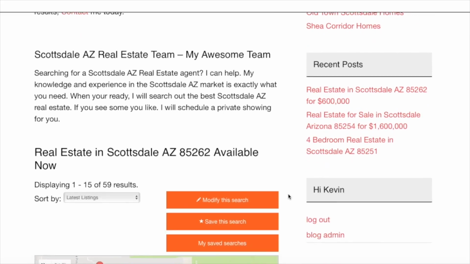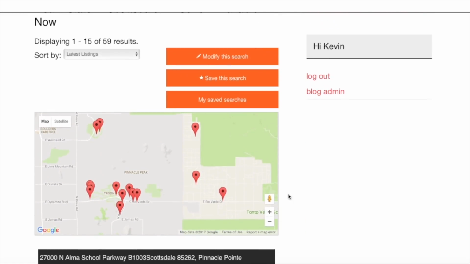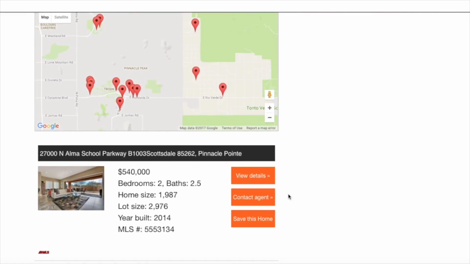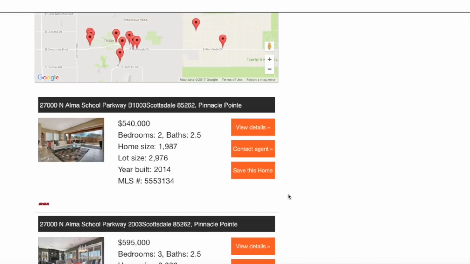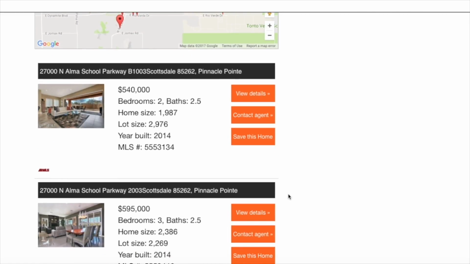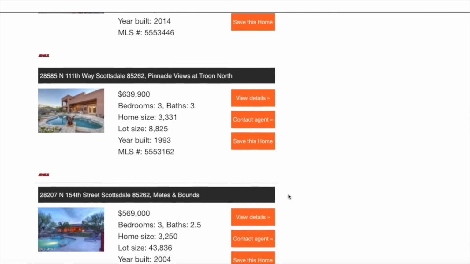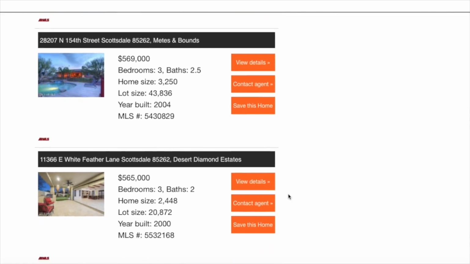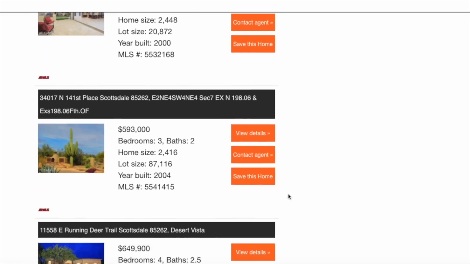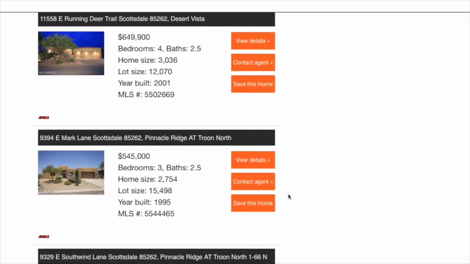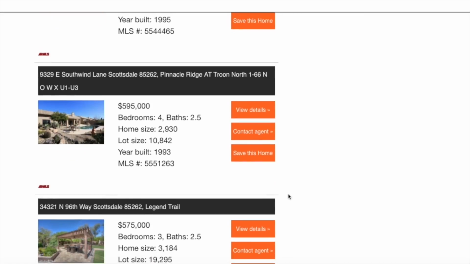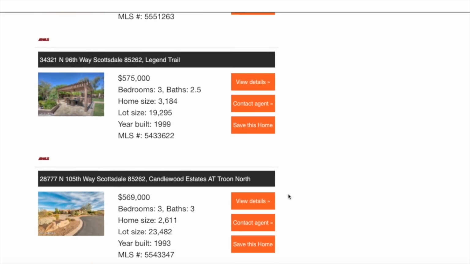And now for the best part, the listings. Notice we have a list of homes in Scottsdale and the respective zip code for around $600,000. These listings are updated every time the MLS updates. So somebody could visit this blog post in a year and it's still brand new, current listings.